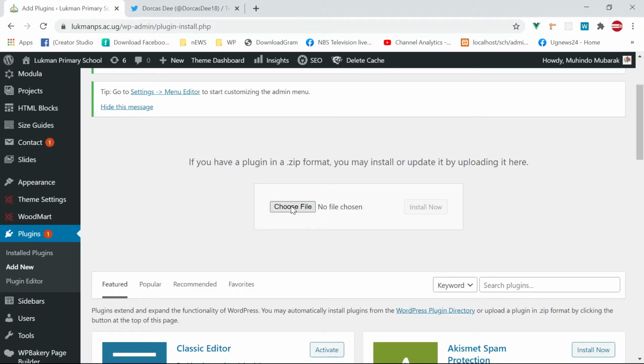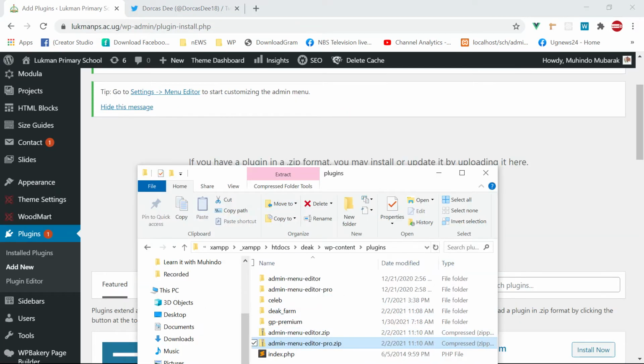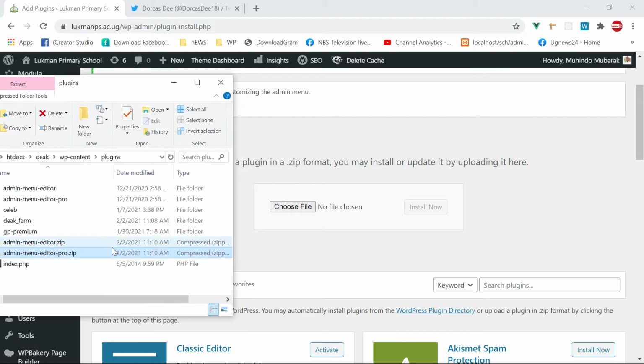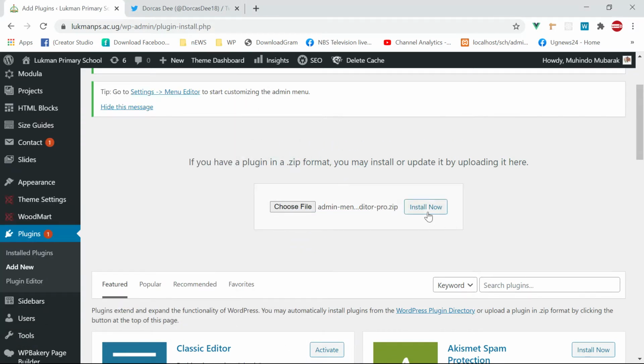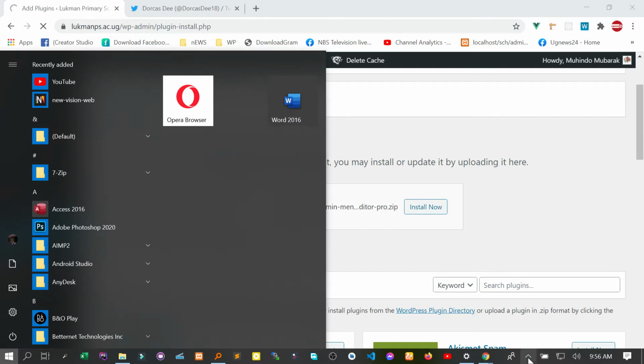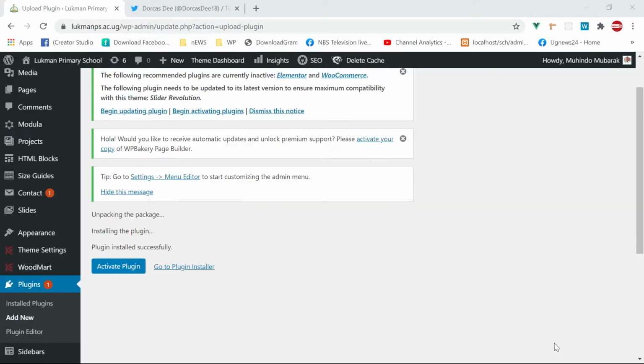So I'll drag and drop the second one here, which is the pro, and then click on install now. So it's done with the installation. I'll then activate it.